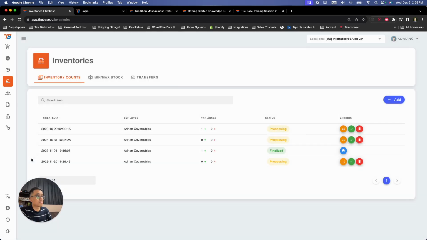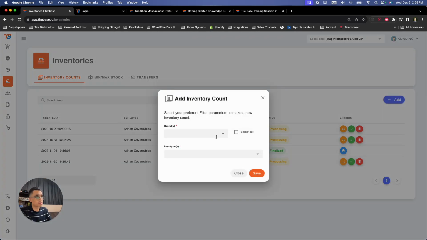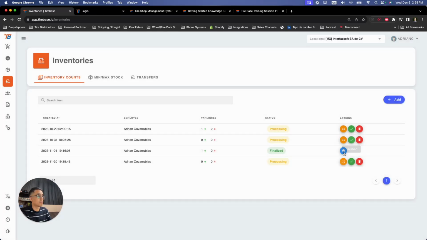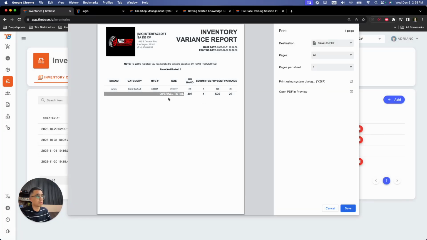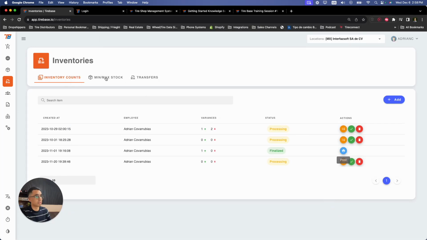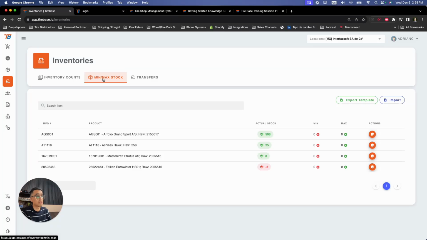The intercompany transfers or the inventories, again, to create an inventory, you just click on add. You select the brands, the type of inventory, but then you can also see the final end product, right? So in this case, we had 495 Arroyos. We counted 525, so we're doing a variance of 26 over. So again, this is just inventory control. You can also update the minimum and maximum stock, so again, if you want to run reports based on how much you're supposed to have.